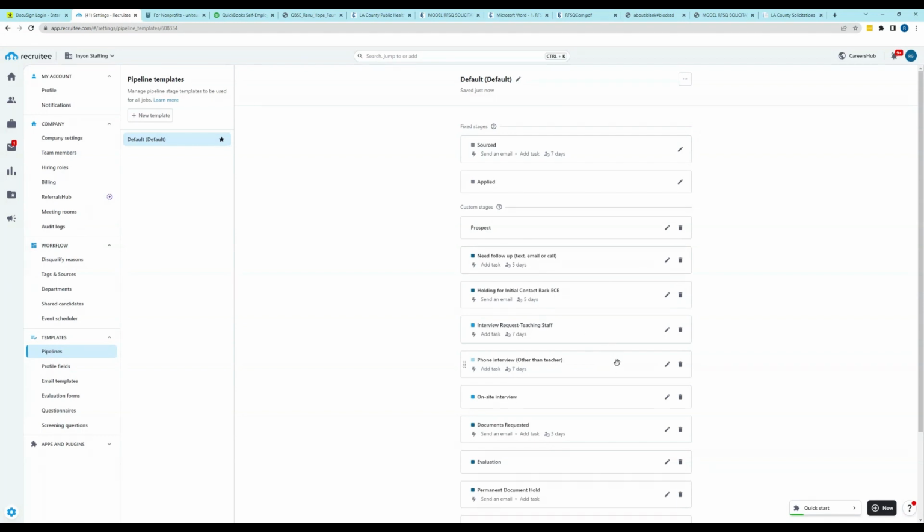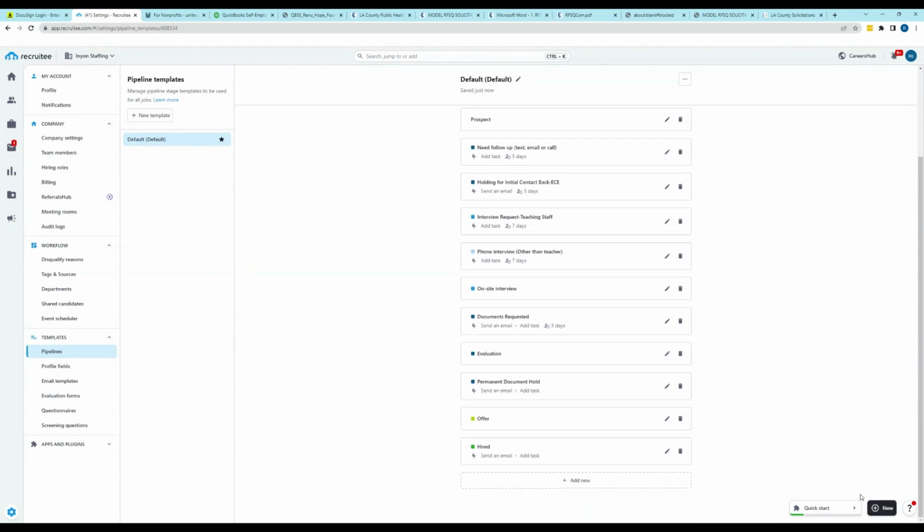If none of us hear back from them after we've contacted them, then we'll move them to holding for initial contact back, which means that we try to contact them. Nobody else needs to contact them, so that there's not a bunch of confusion. Then on-site interview, we don't really use very much.